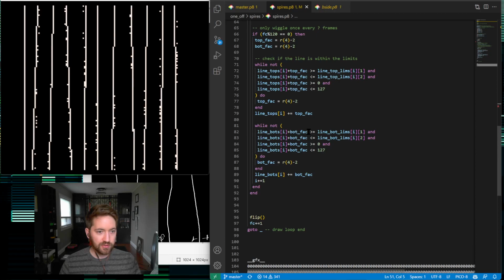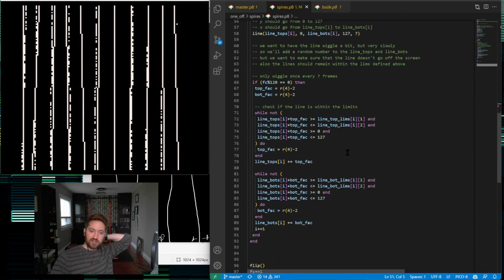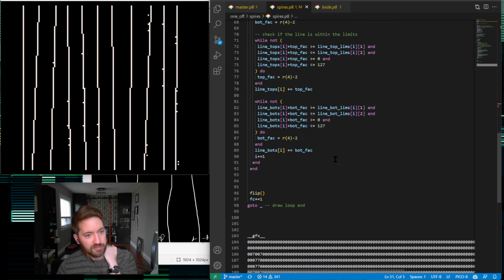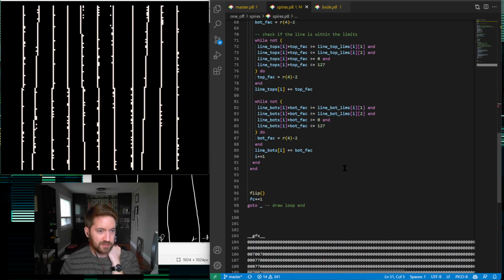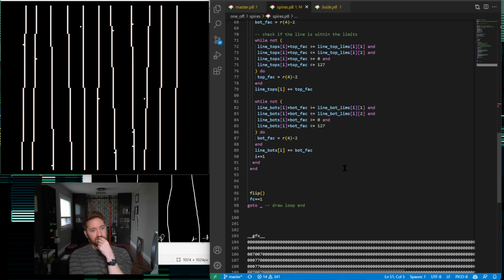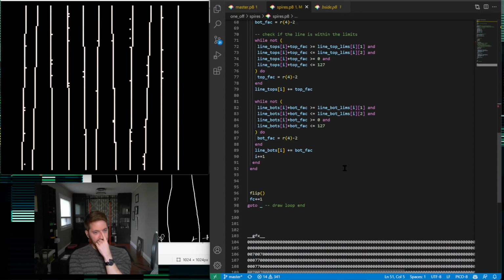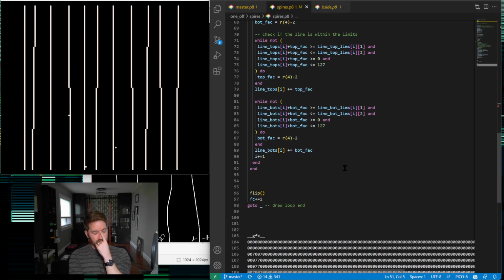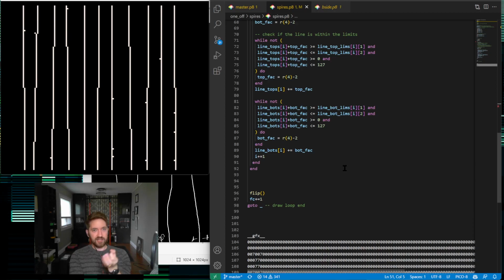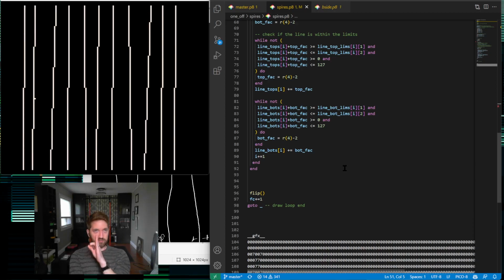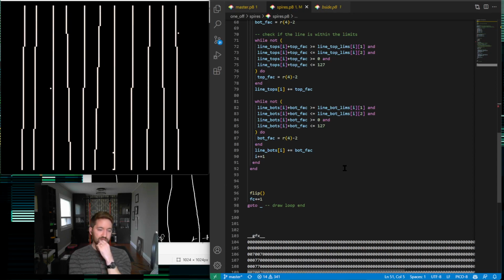Okay. So we've got all this stuff going for us. We've already got a decent looking piece of code just to make these lines wiggle around. The next step is a function that, given the line top, the line bottom, and a height, will return the x coordinates of the line at that height.